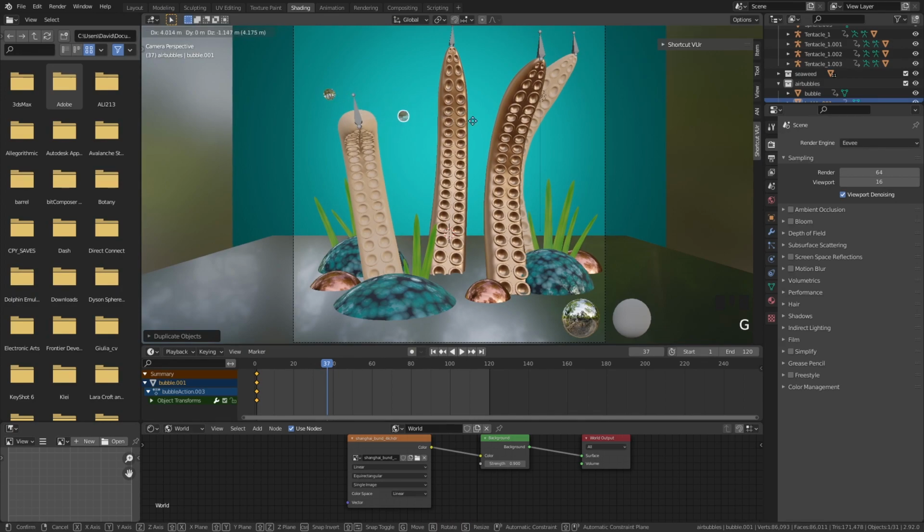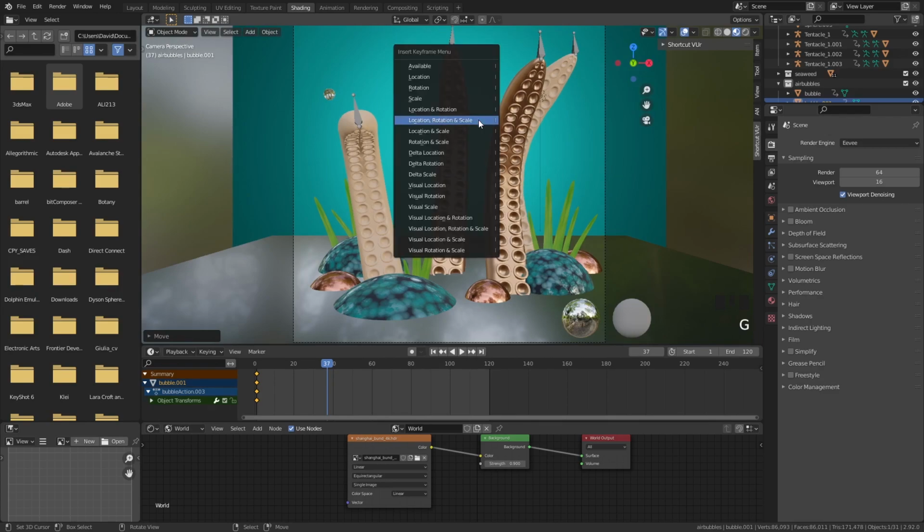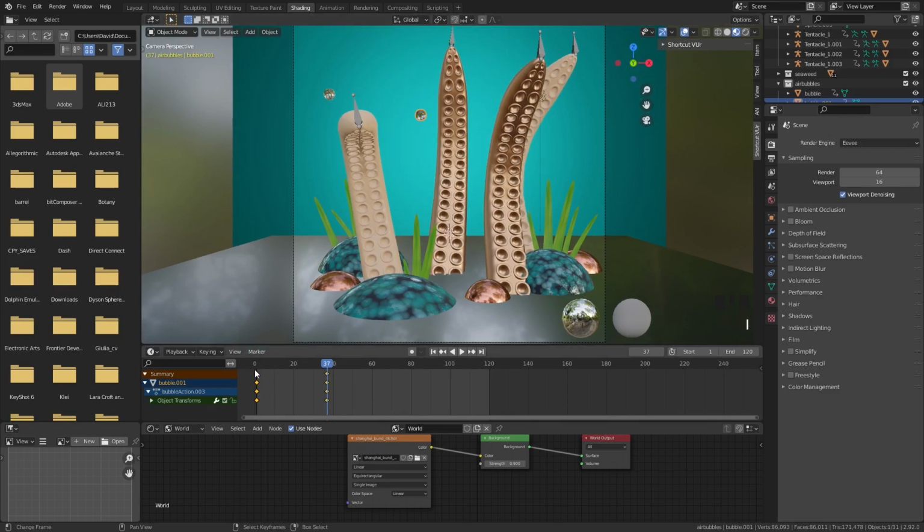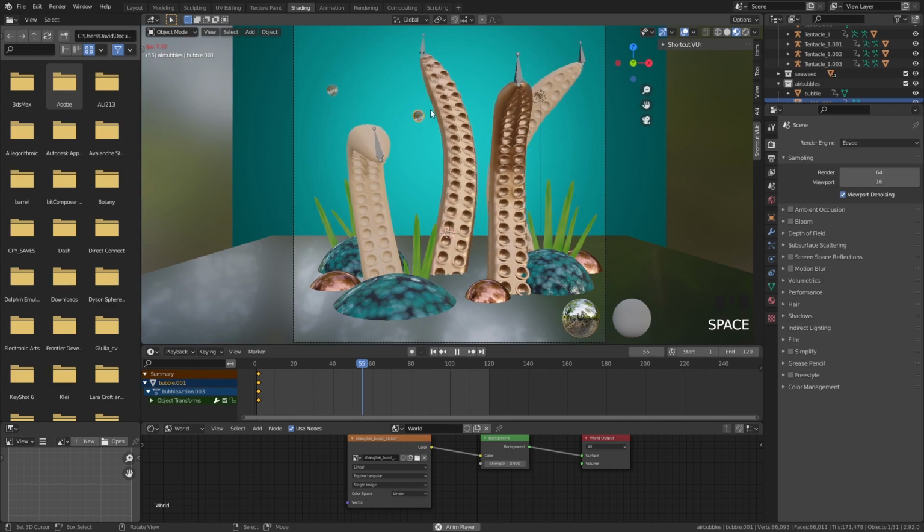So what you want to do is move it away, then create a new keyframe, lock rot scale, delete the first keyframe, and you can keep it here or move it back. But now it is in place, and now it starts to move from here, okay?